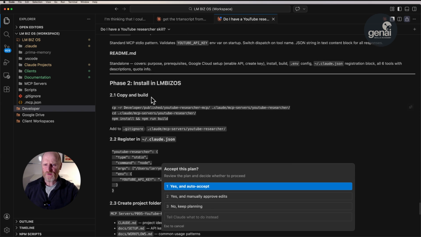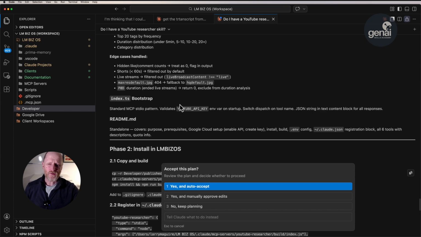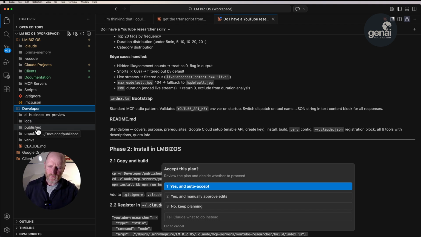Then it runs on to phase 2, copy and build. So the first thing it's going to do is build the empty version to go in my developer folder. I've got a couple of versions here. Local, they're just sitting here on my machine. Published, they're available for the public on GitHub, and unpublished are the ones that are set to private.